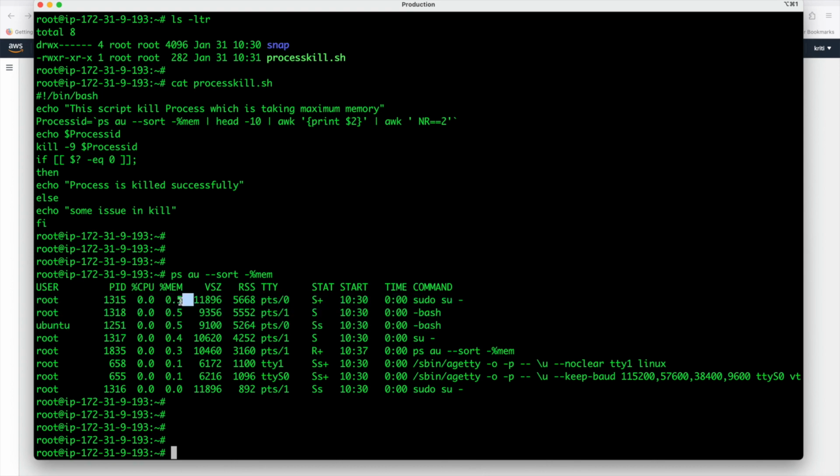So you can see 0.5% memory, 0.5, 0.5, then 0.4, 0.3. So ps aux --sort %mem is sorting the processes on the basis of memory consumption. Now, in our system, as of now, not a single process is really consuming much memory.